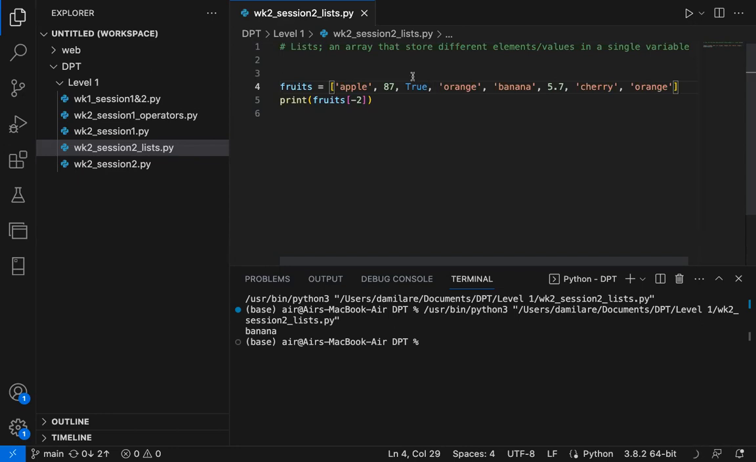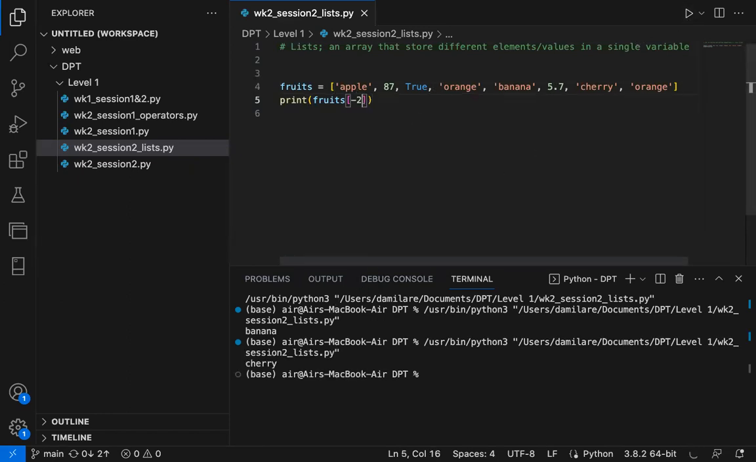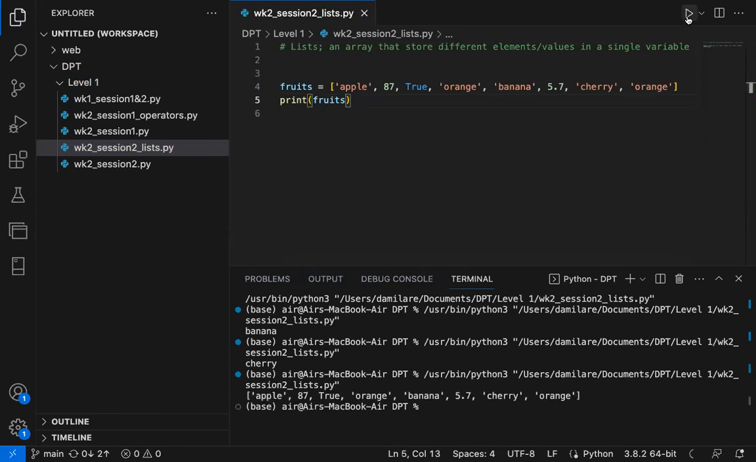All right, so it's correct. Boolean has one of two values, either true or false. So if I print all of this now, you see it will work. We are printing out cherry, right? I'm going to print out everything in fruit, so you can see we have everything. You can see different data types: apple, that's string, integer, Boolean, string. So you can see it allows different data types.